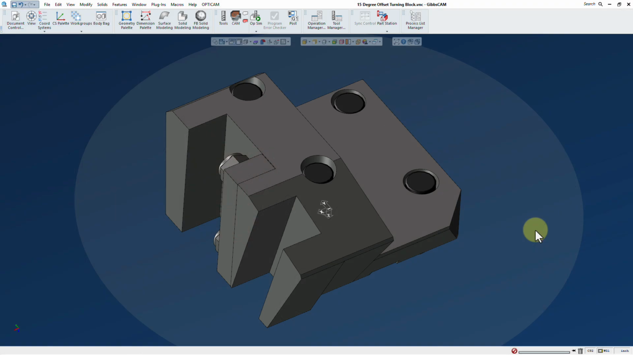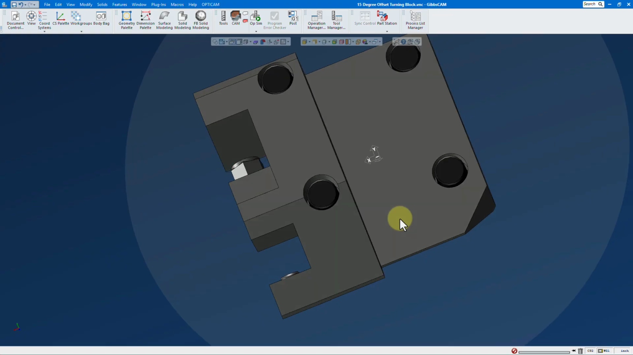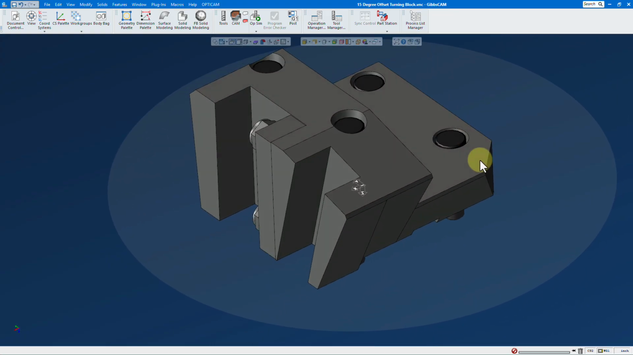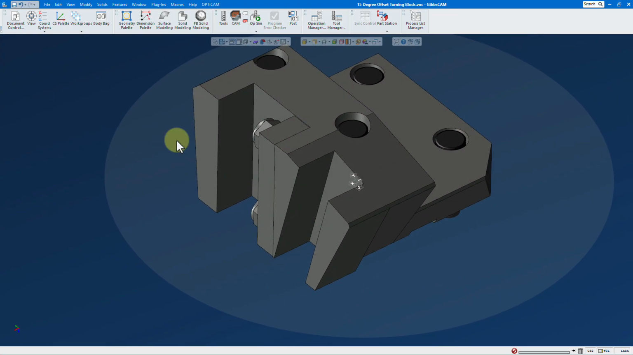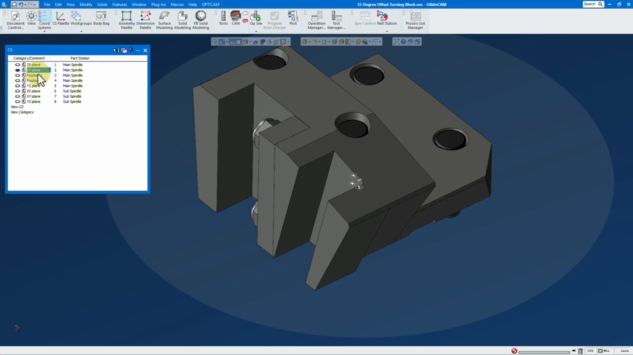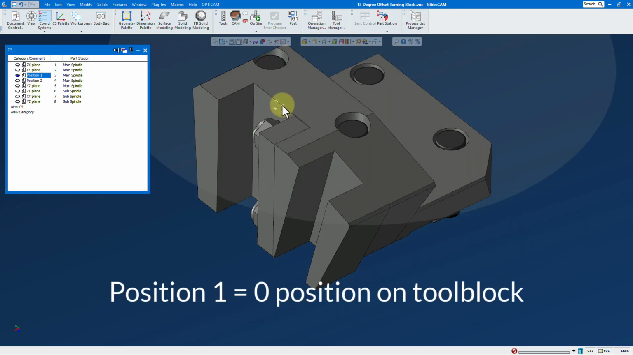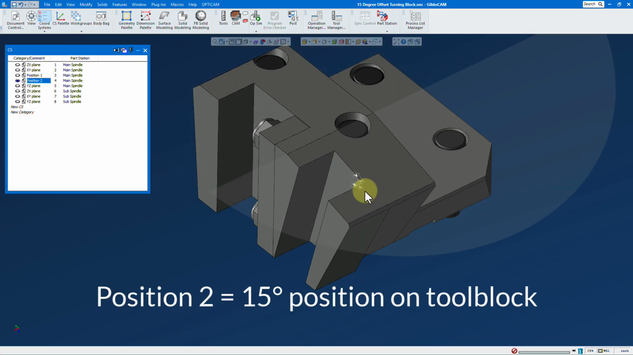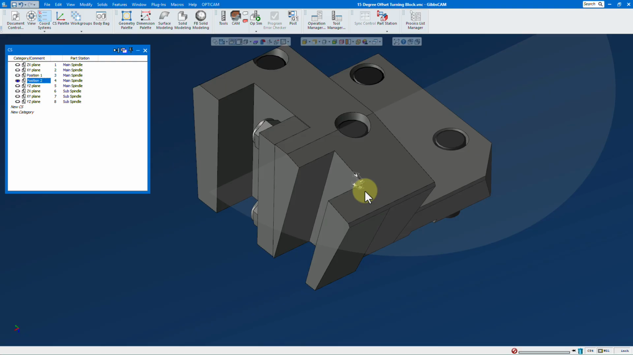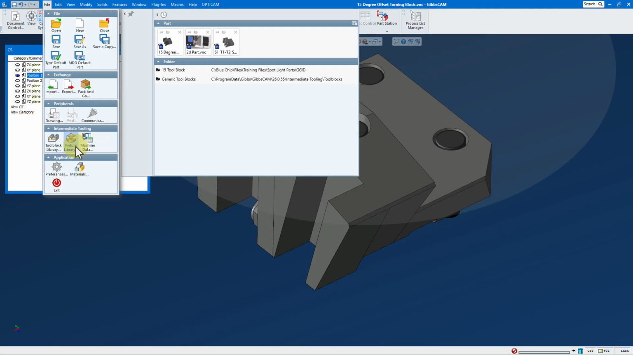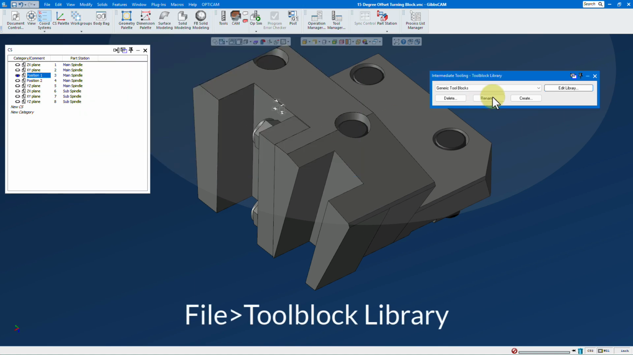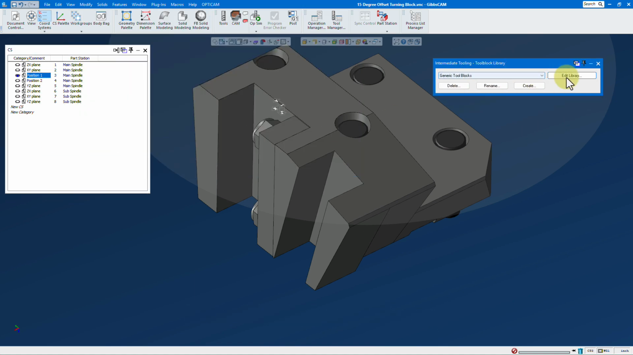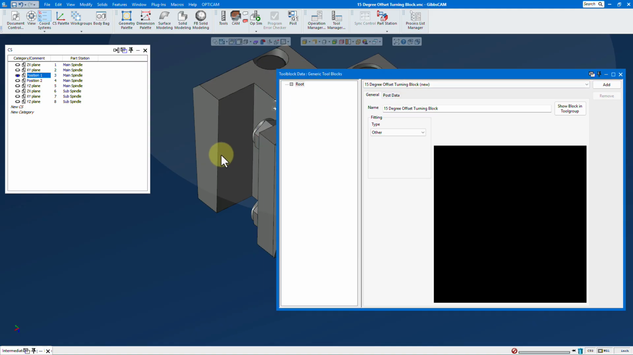Okay, so here's our part. Now what we want to do is check to make sure that it's in the right place, which it is. And we'll need two coordinate systems, which I've already created. So position 1 is for the 0 position, and position 2 is for the 15 degree in this case, clockwise, as it were. Okay? So now we're going to go up here and open up the tool block library, make sure we're in the right library, and edit that.